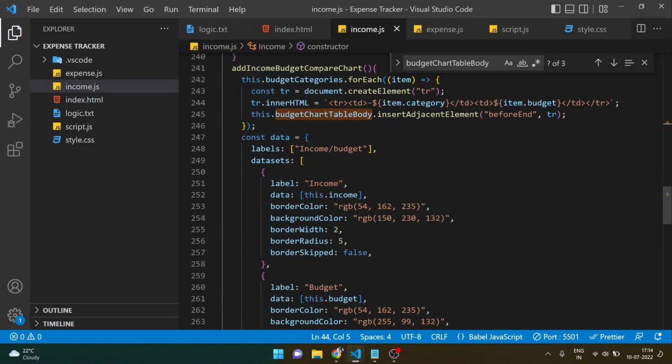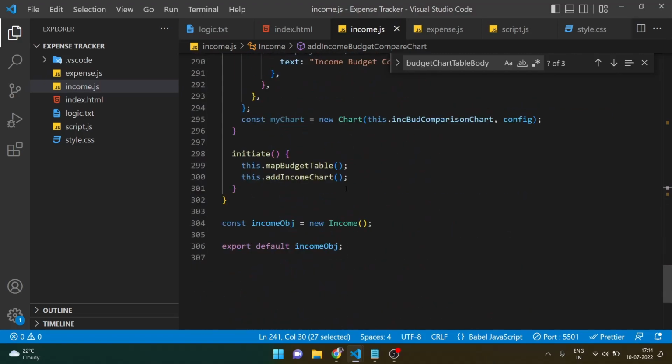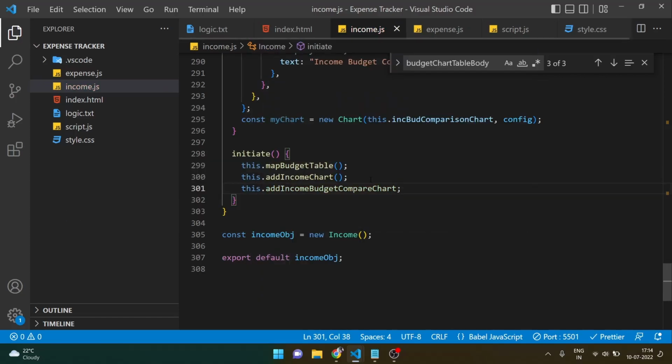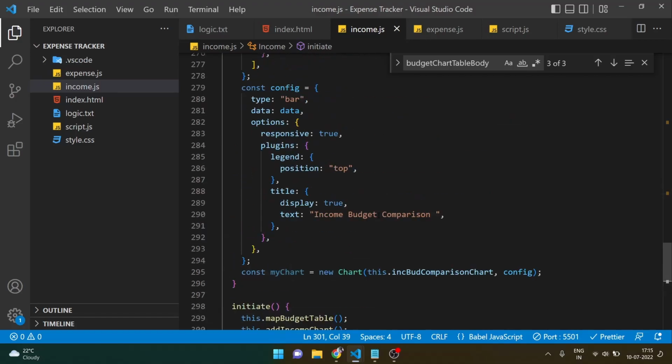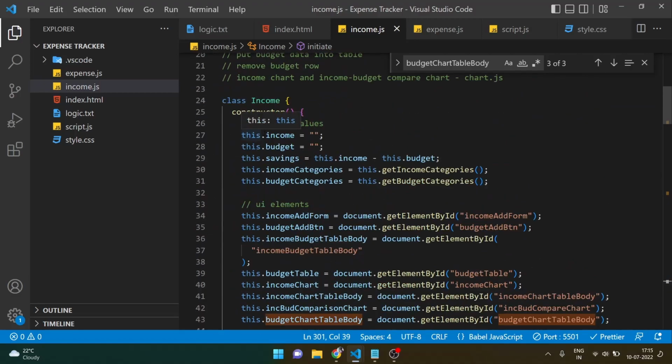Now we need to put this function or method into our initialization or initiate method. So this dot the method, and it will run itself. Now before testing it out on the browser, we forgot to add two things, which are basically to get the total income and the total budget. For that we can create new functions here.